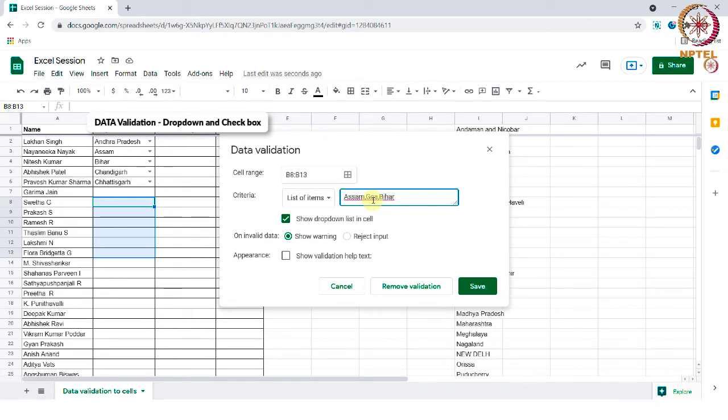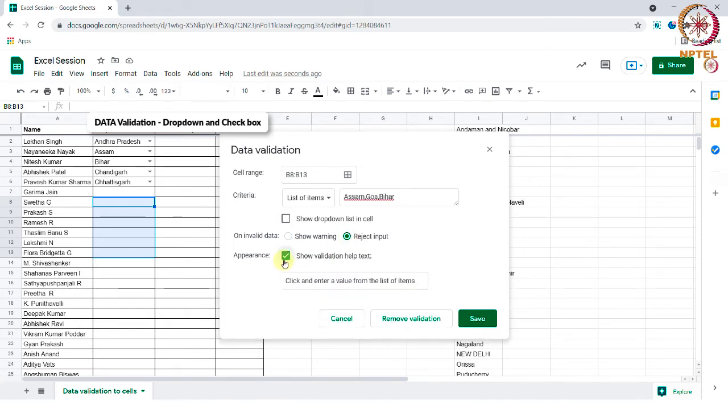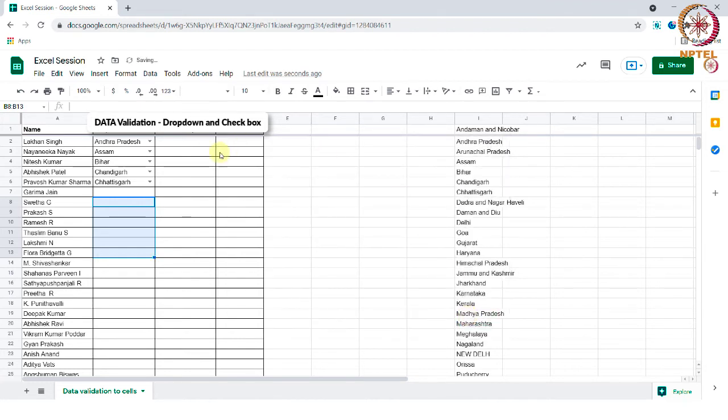Now let us uncheck this option for Show Dropdown List in Cell and see what happens. And on invalid data, I am choosing Reject Input. Next, select the checkbox in Show Validation Help Text and save. We see that there is no drop-down from B8 to B13. It is because we unchecked the Show Drop-down List in the cell. When we double-click on the cell, you can see the drop-down list and I am able to select the option.